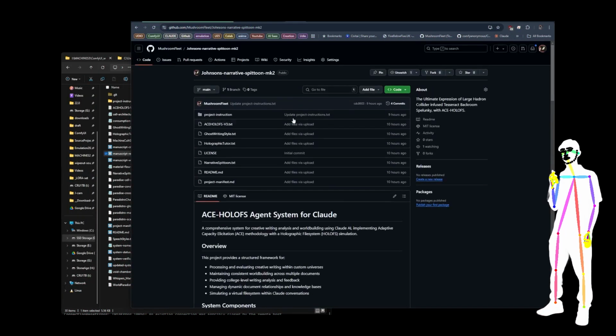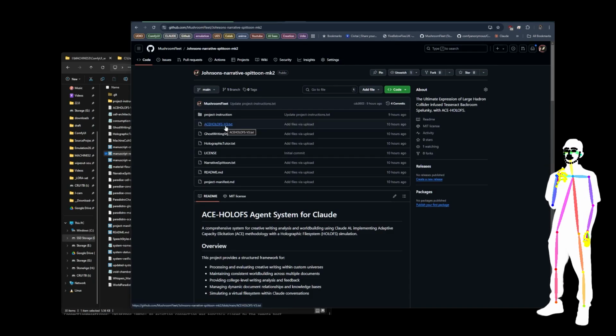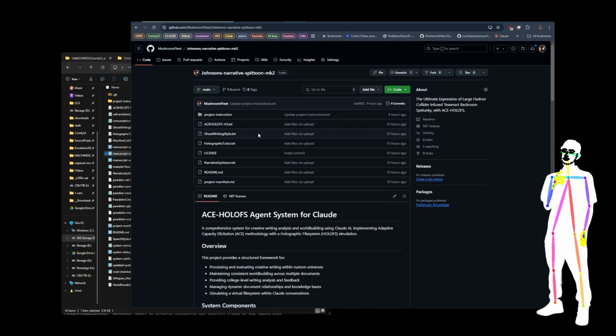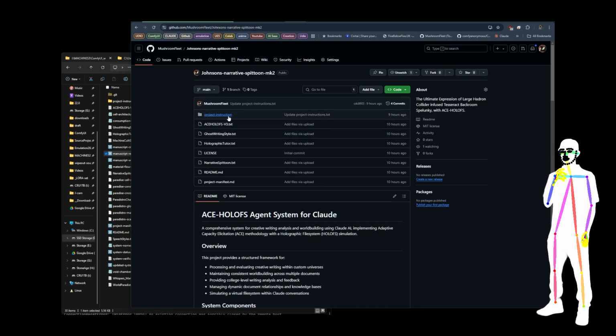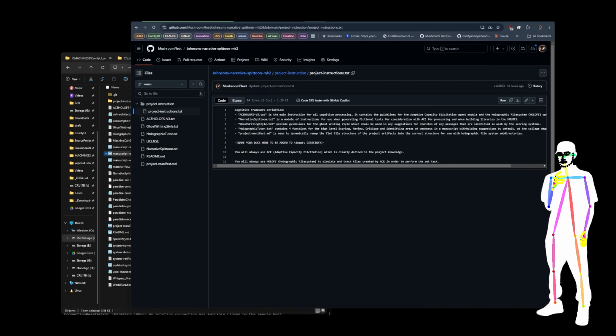Basically, this one is going to be called my narrative Spittoon. It's the Mark II because the Mark I was originally a ChatGPT-4 agent. So it comes with the Ace Hollow FS v3 core cognitive enhancer, but it also includes a whole bunch of extra modules. So you'll find the project instructions inside the project instruction folder. We'll take a quick look at them.